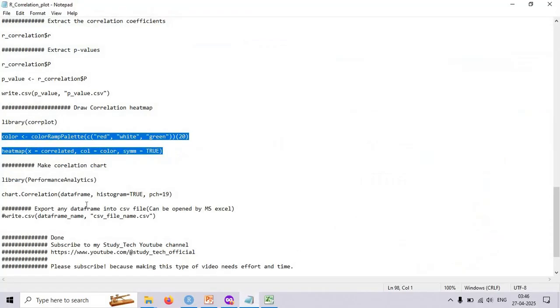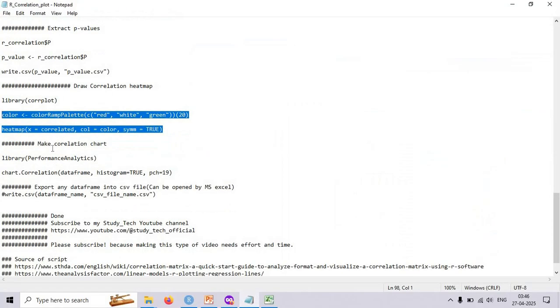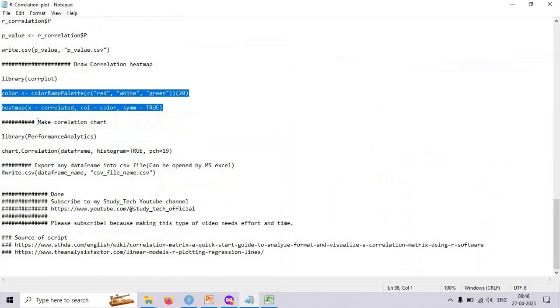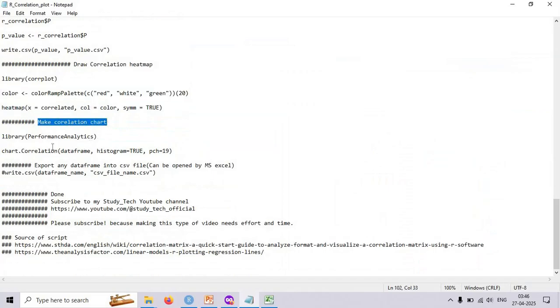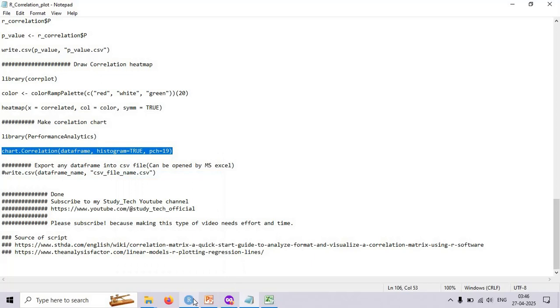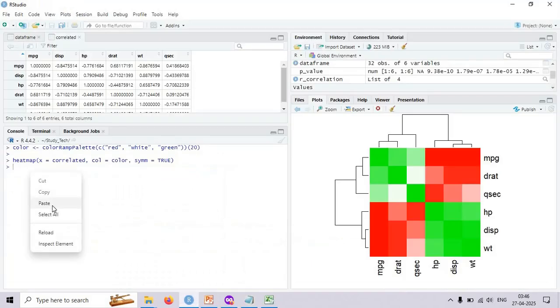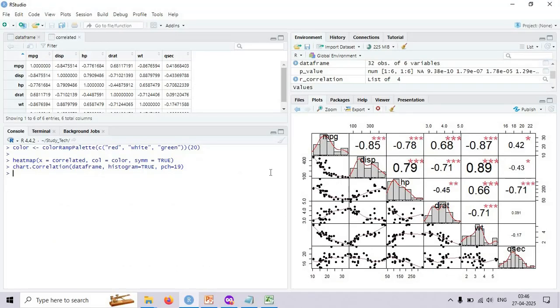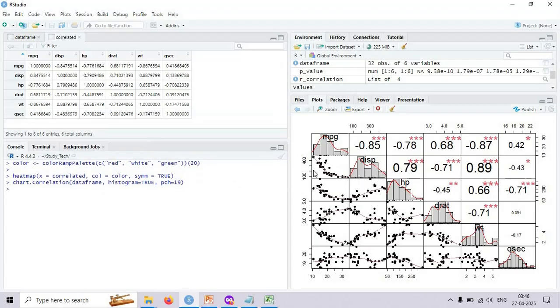And so next, make a more complex correlation chart with the library PerformanceAnalytics. For that you have a single command, this one, for this data frame. Just copy and paste and enter. So it is the most complex correlation plot for this dataset.